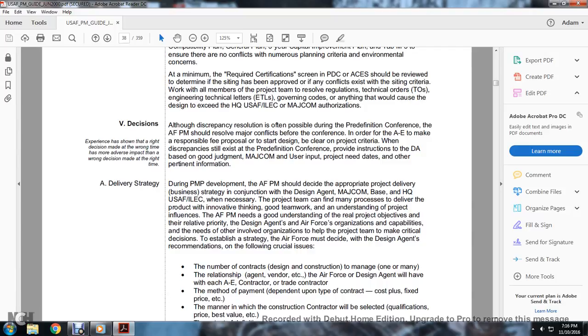Decision experience has shown that the right decision made at the wrong time has more adverse impact than a wrong decision made at the right time. Although discrepancy resolution is often possible during the pre-definition conference, the Air Force program manager resolves the major conflicts between the conferences in order for the A&E to make a responsible fee proposal and start the design, being clear on the project criteria.